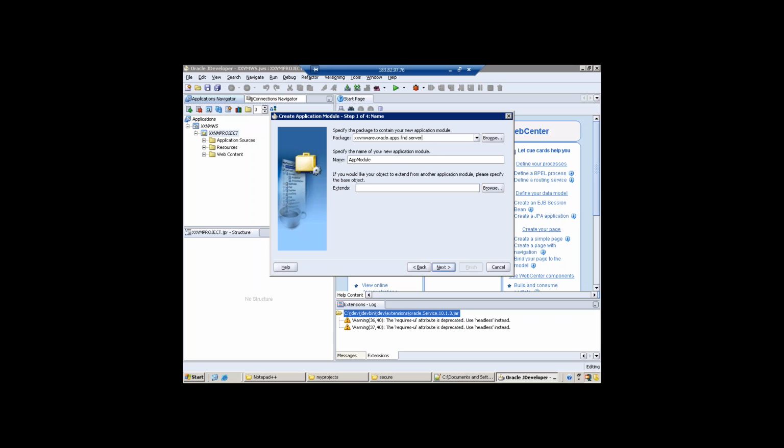Now in the application module name, the next box, there you mention your application module name. So maybe you can say VMwareBusinessServicesAM. No space, no hyphens. Go with camel case.